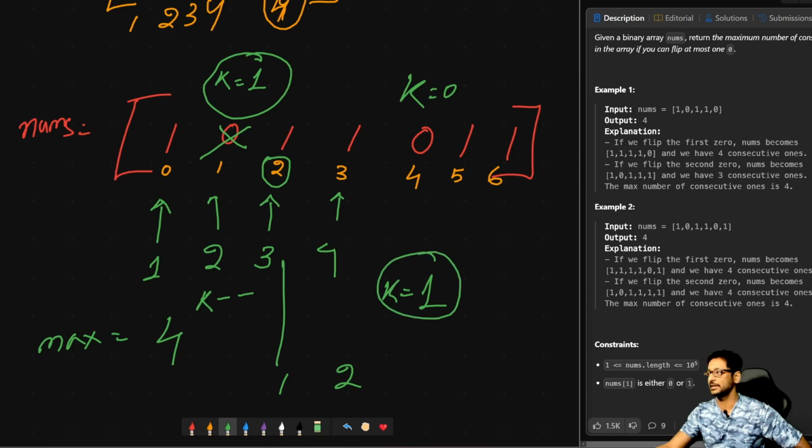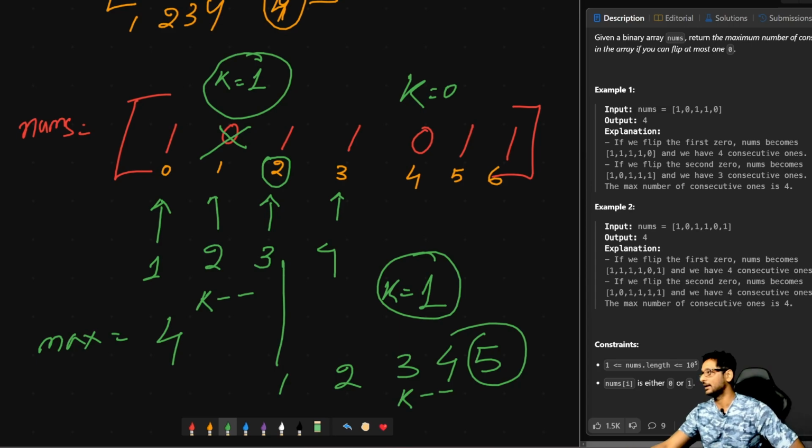we can flip it because k is 1. So we keep calculating our prefix sum. The prefix sum becomes 3, and we do k minus minus, and then the next item is 1, so we keep calculating. So we get 4, and at the last index we get another 1, so our prefix sum becomes 5. And at the same time we keep comparing our max with the current value. So the current value becomes 5, because 5 is larger than 4. We can update our max to 5, and 5 will be the answer.